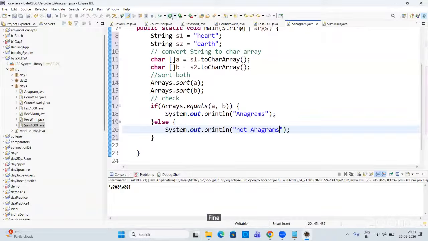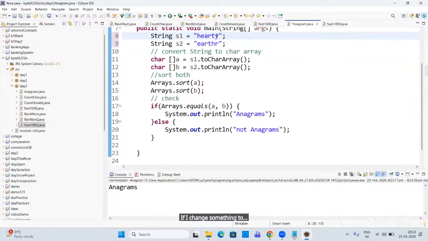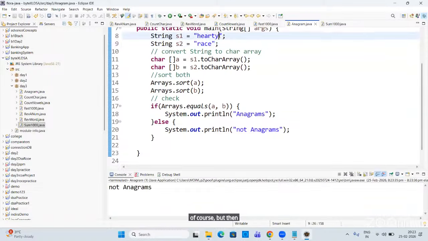Fine. So now let's try to run this and see. See, it says anagrams. But if I change something to RT and Earthar, it should say not anagrams. If I put here race and Harty, they are not, of course. But if I put here race and care, this one should say anagrams.